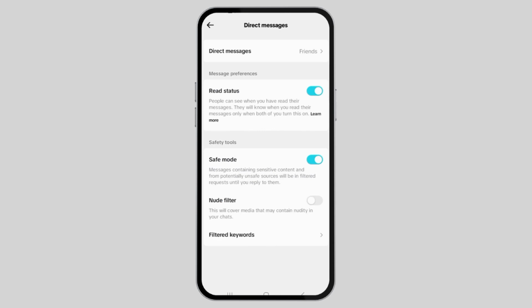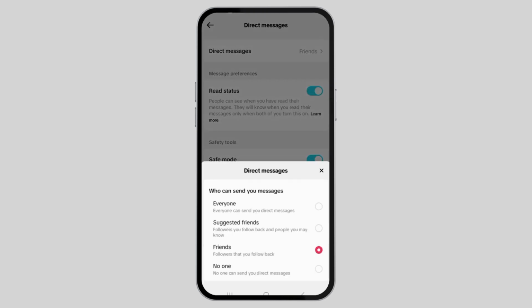Now you have to change the option there. In the direct messages, you have to change it to friends, or you can change it to everyone as well. And you also need to enable the read status, the safe mode, and all of these. And this way your problem will be solved.